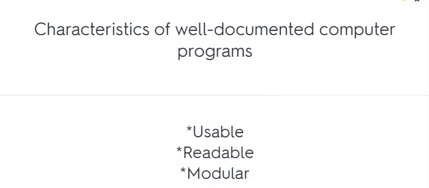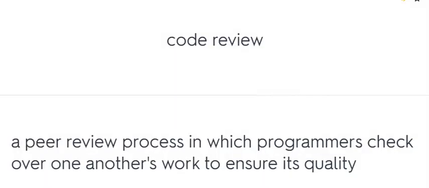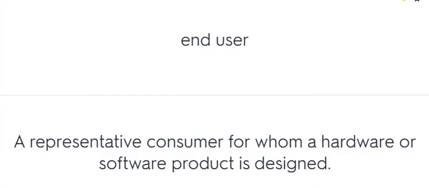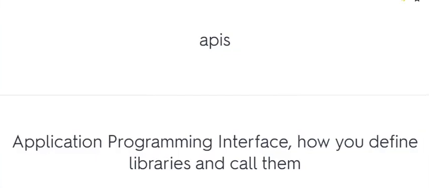Characteristics of well-documented computer programs: usable, readable, modular. Code review, a peer review process in which programmers check over one another's work to ensure its quality. End user, a representative consumer for whom a hardware or software product is designed. APIs, application programming interface, how you define libraries and call them.